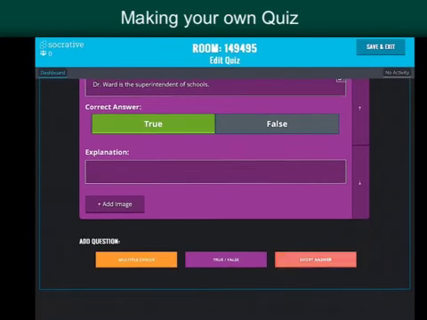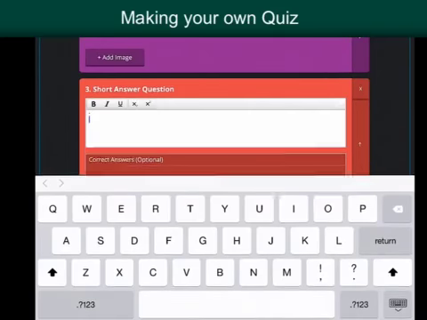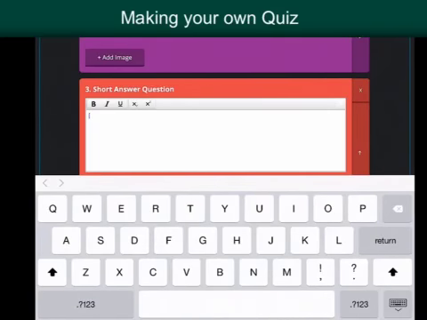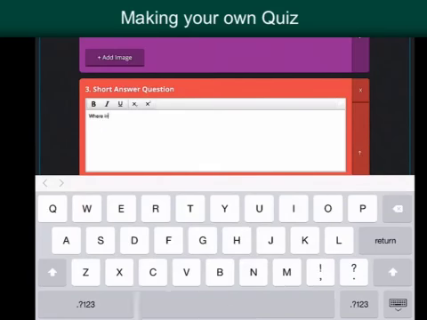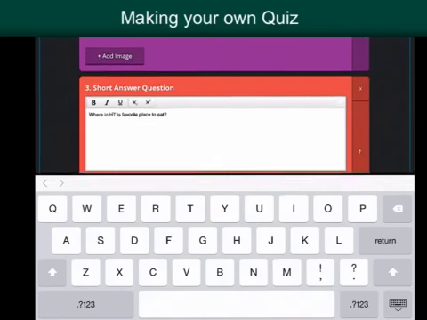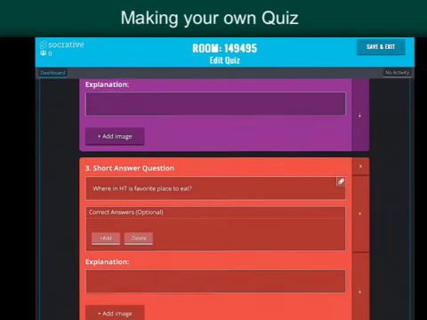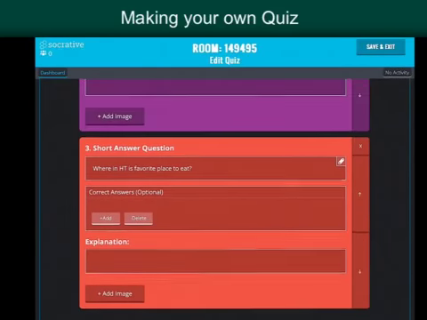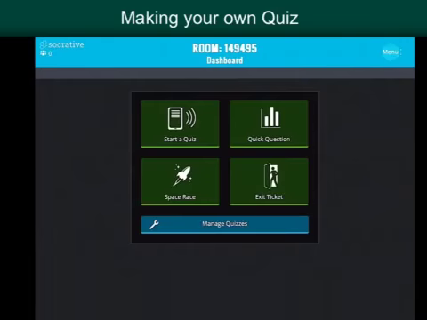Our third question will be short answer, and we'll ask people where in Haddon Township is your favorite place to eat. And we will scroll, and that will be our last question. We will save it, and then we will actually get to start the quiz. So we're going to hit start quiz.